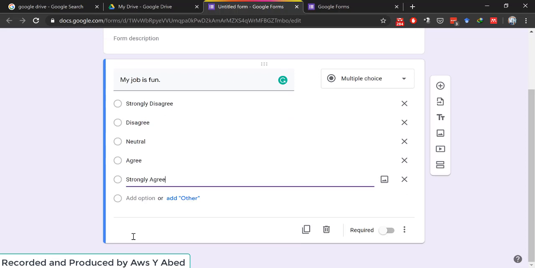Now our question is ready and we can share it with people, and since it's a multiple choice question, they need to select one of these. Now what we need to do is to make sure that we tick this one if the people must answer the question. Now the aim of this course is for research purposes, so people must answer all the questions when it comes to Likert scale. If they skip one of them, it will affect the study somehow.